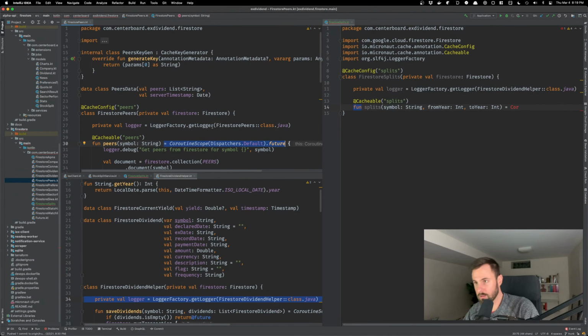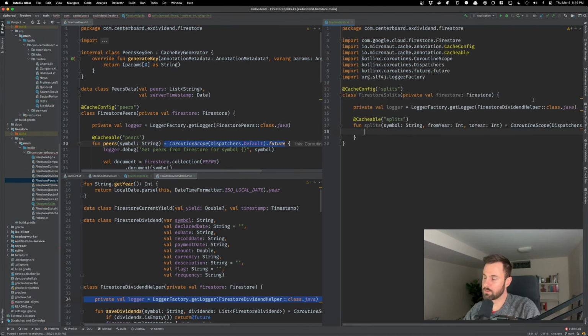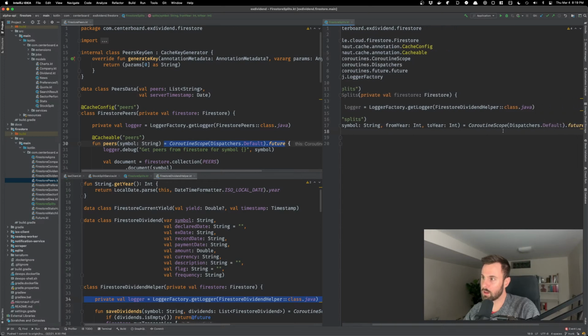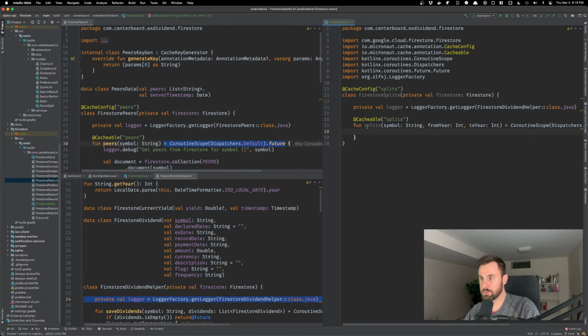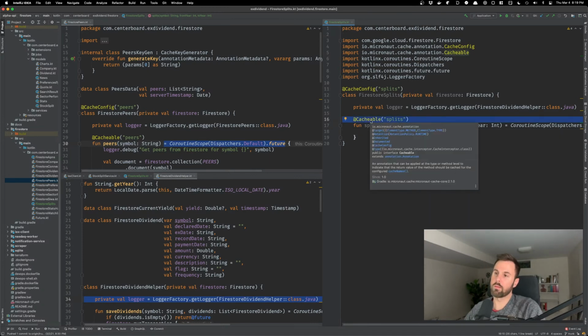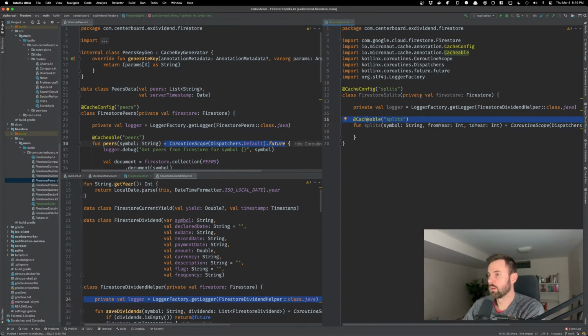And the way that we do that is we use this extension function from the Kotlin coroutines compatibility package, which returns a CompletableFuture, which is the primary interface that you'll see used throughout Java for asynchronous programming. And this cacheable interface is actually compatible with that.